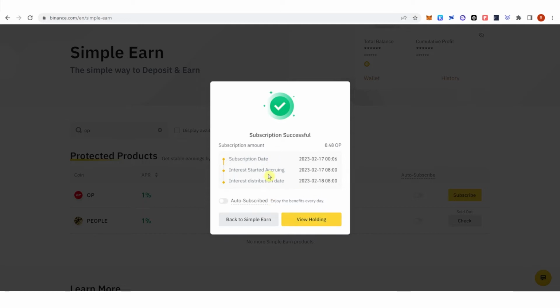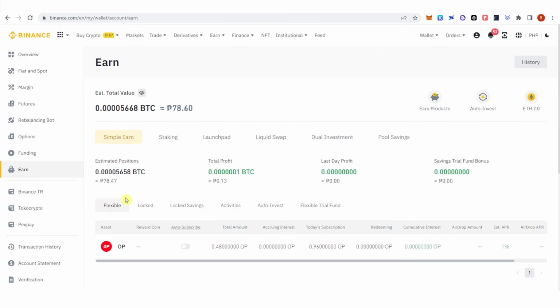And if you want to withdraw your Optimism, you can just click here on the Earn tab here. You can see that I have staked 0.48 OP. You can see the total amount. You can also see here the total profit and the last day profit.